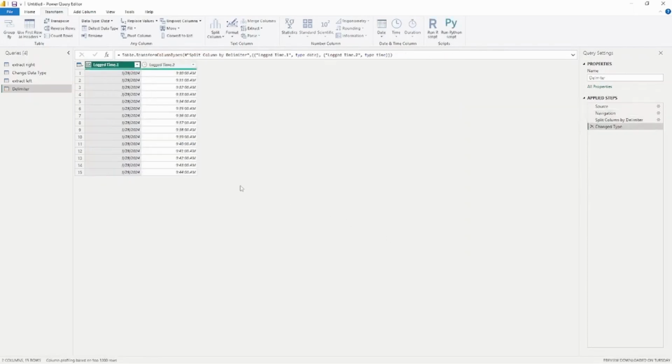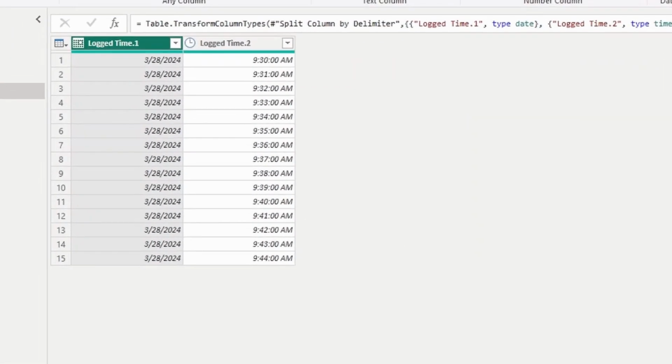When we do this, what you're going to notice is it splits it into two columns. Notice the data types have changed. This is identified as a date and this is identified as a time. So as we split this data up using the "at" delimiter, it's going to separate our data correctly into a date and a time that we can then use for analysis purposes.